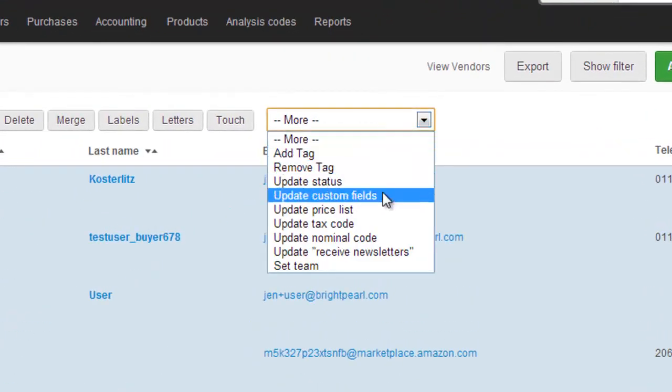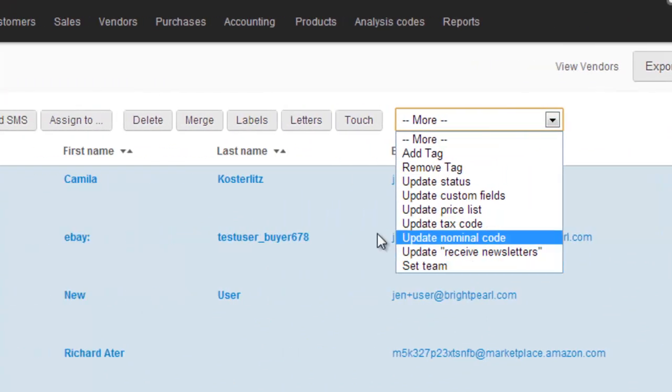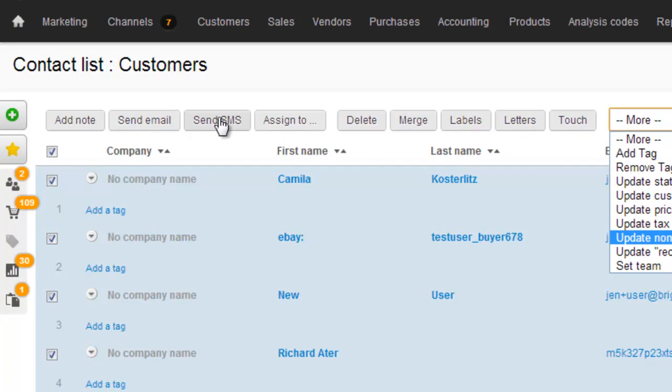As well as updating various settings that we have covered within the customer record in this video, it's possible to send emails or SMS, print address labels and letters, as well as delete or merge contacts.